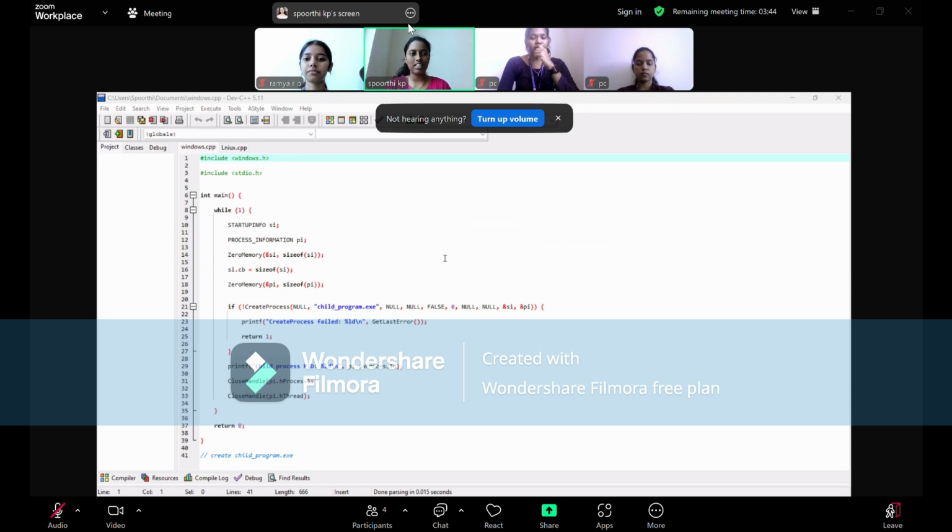Here, starting with hash include windows.h, it means that it includes the Windows API header, and that provides functions like CreateProcess and GetLastError and others for creating and managing processes. Hash include stdio.h means it includes the standard library functions like printf and scanf.